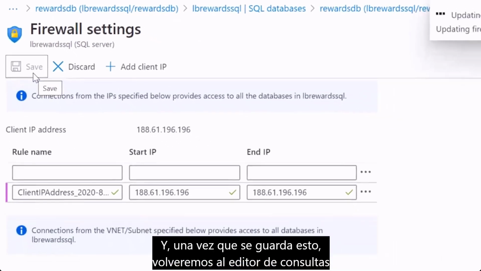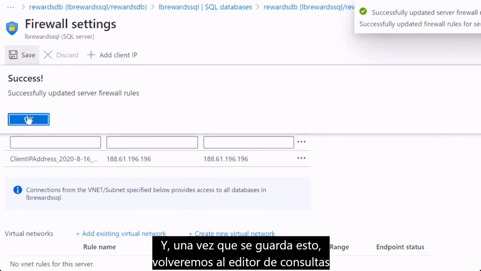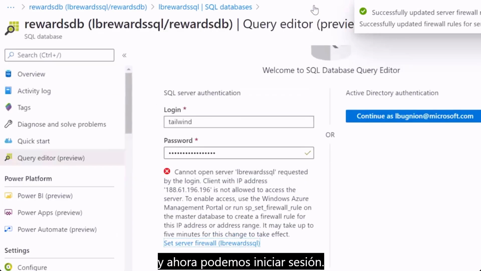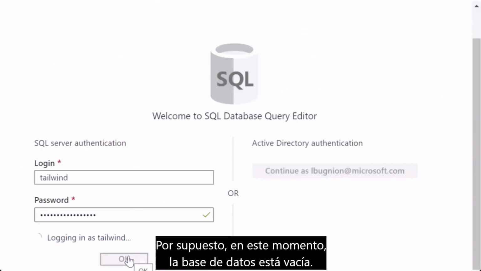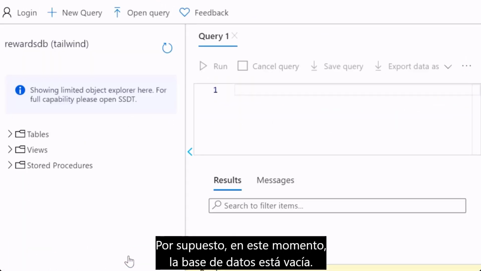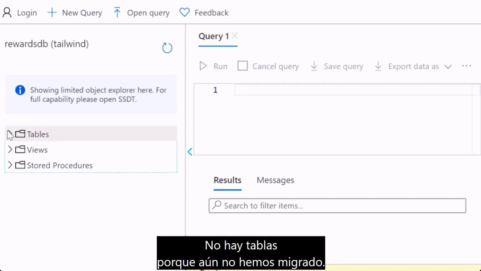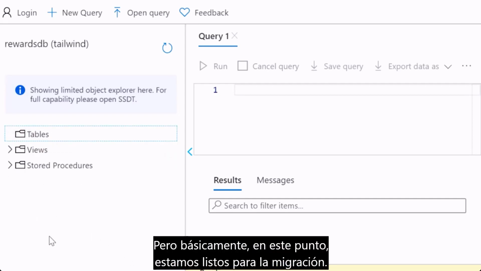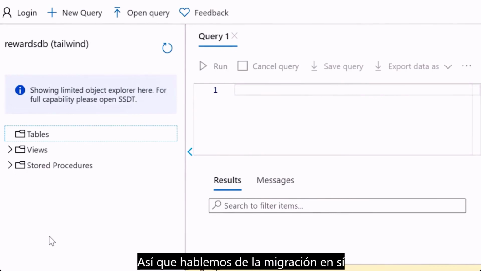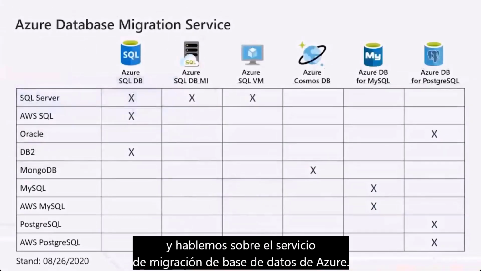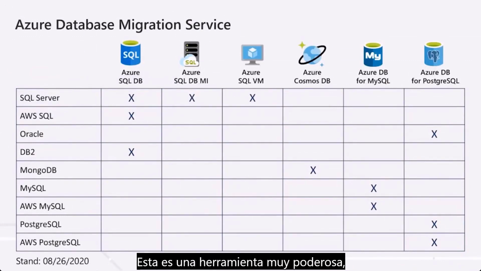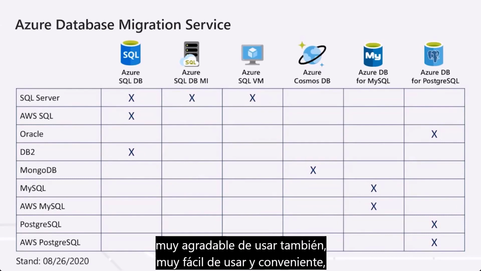And then once this is saved, we are going to go back to the query editor, and now we can log in. Of course, at this time, the database is empty. There are no tables because we didn't migrate yet. But basically, at this point, we are ready for the migration. So let's talk about the migration itself, and let's talk about the Azure Database Migration Service. Now, this is a very powerful tool, very nice to use as well, very easy to use and convenient.